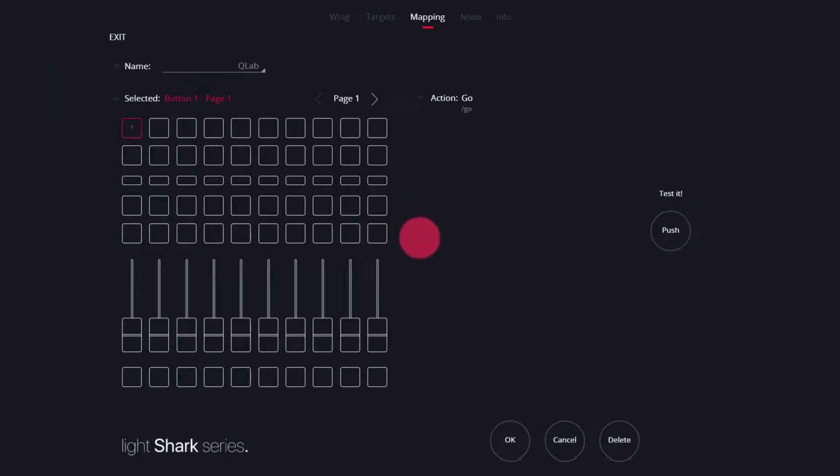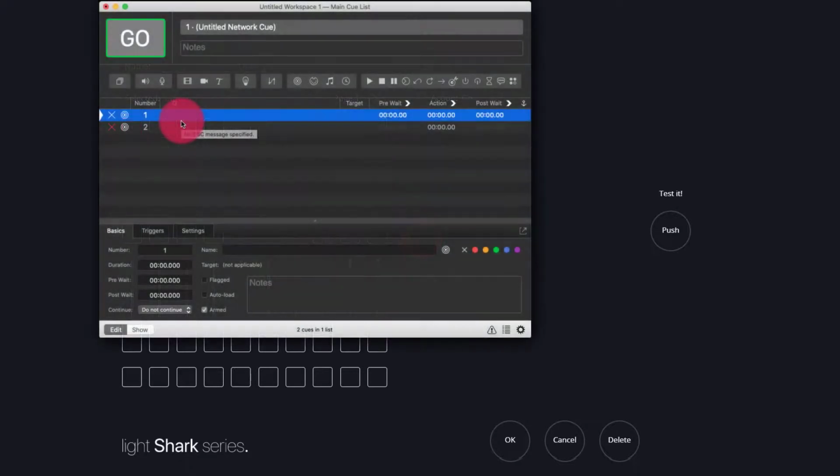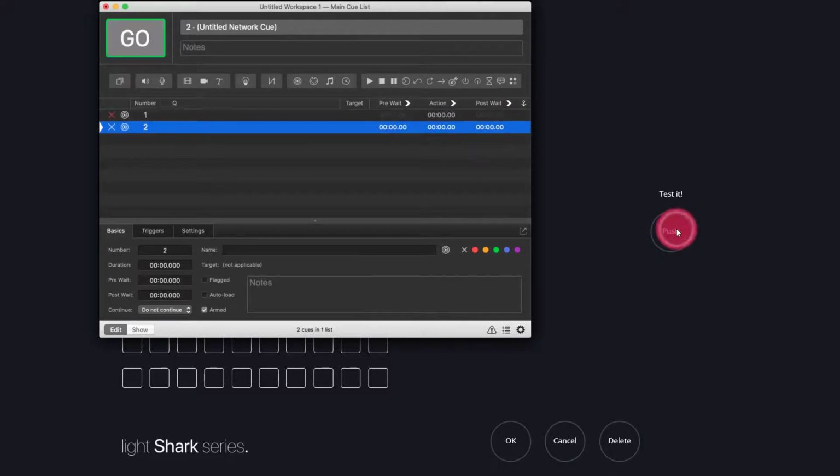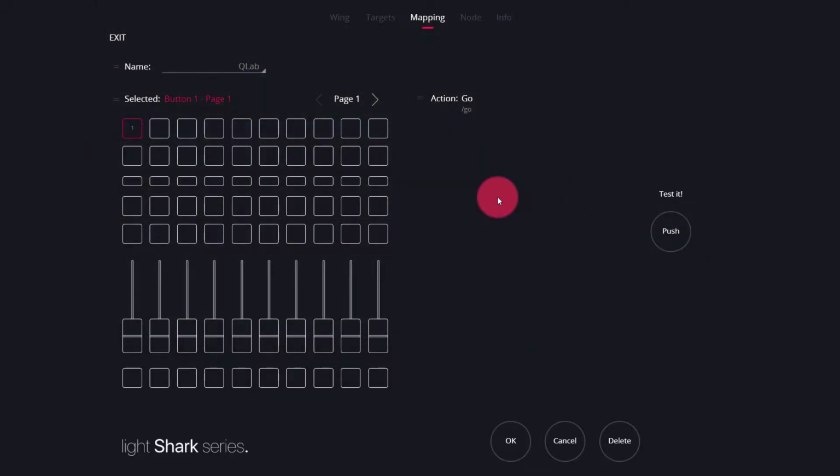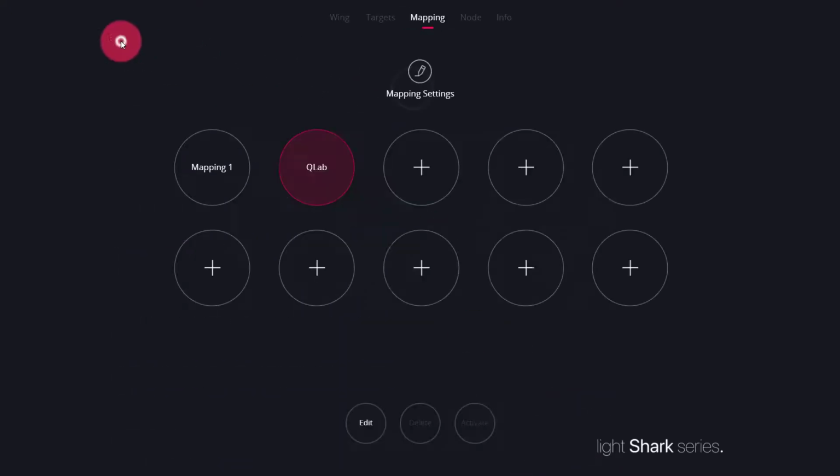Now everything is configured correctly, and over in QLab I'll highlight a cue. I'll press Push here on the LS wing interface or on the physical LS wing surface itself, and we watch the cue execute within QLab. Once you've done that, you can go ahead, choose the rest of the buttons or faders that you want to use with QLab, and add the actions you desire. Press Save when you're done, and then exit in order to have the mapping saved and configured.